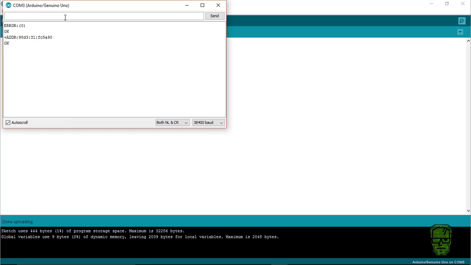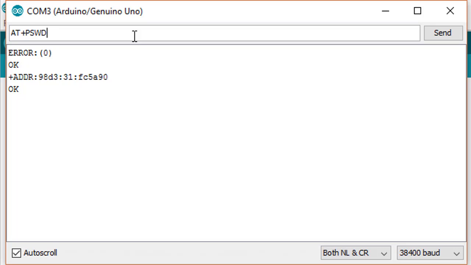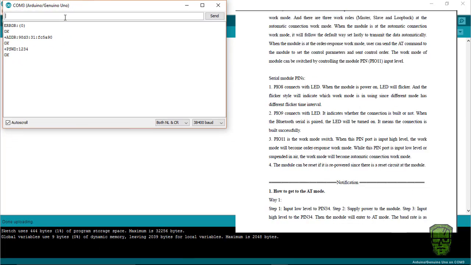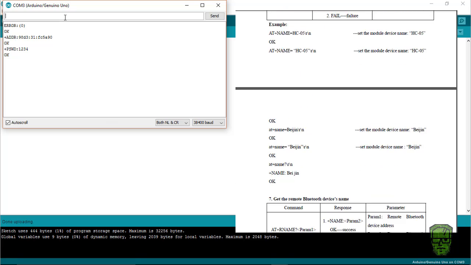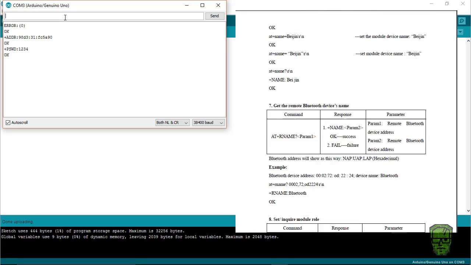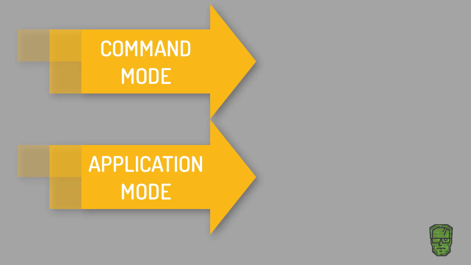Now suppose you want to know the password, just give AT+PSWD. See, the password is 1234. There are n number of AT commands you can see on the screen. There is a link in the description box. You can go and collect all the AT commands. This is all about the command mode. Now, let's move towards the application mode.